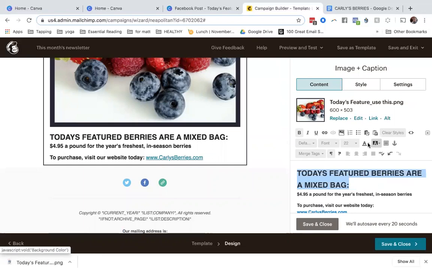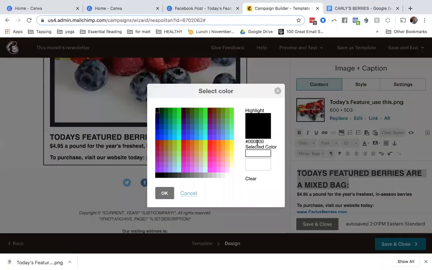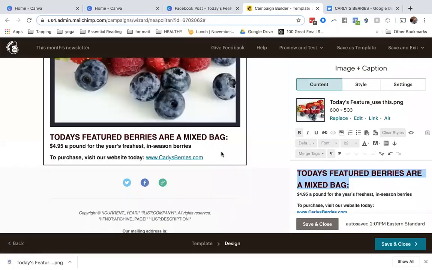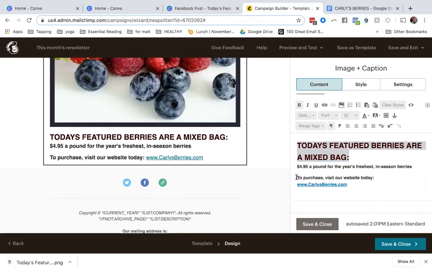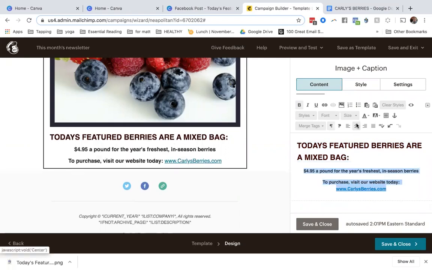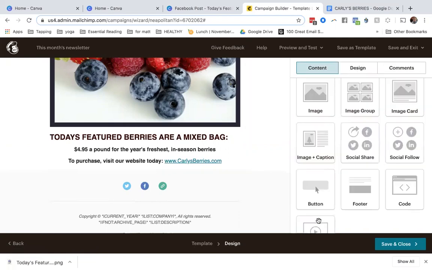And if we wanted to make it, we can hit more colors. All right, well, we could select a color that we thought was pretty close. Maybe that one. And then maybe we want to make the text here centered. And then once you're happy with that, you hit save and close.